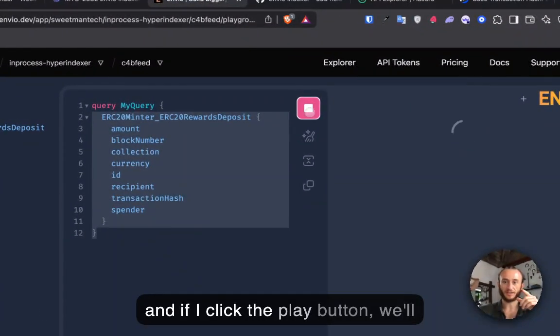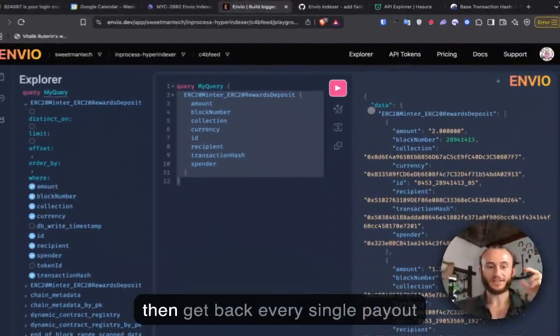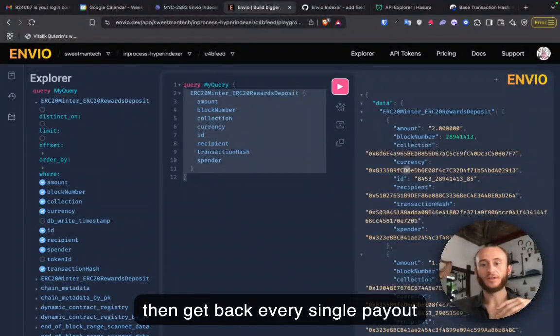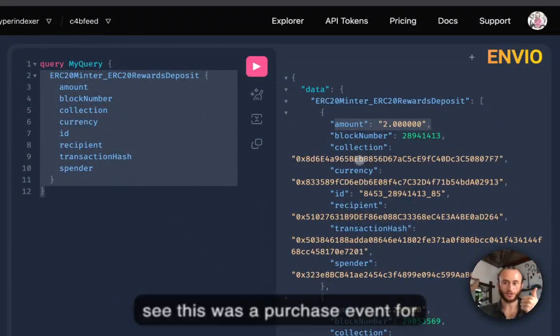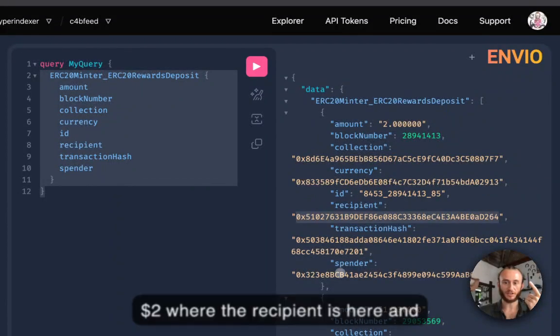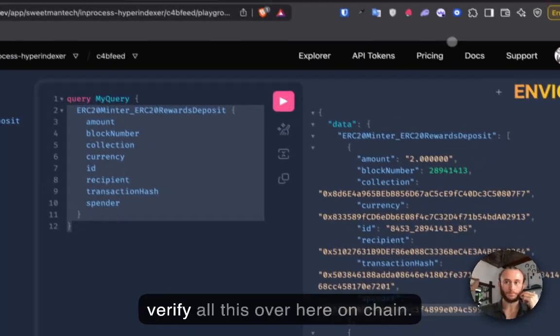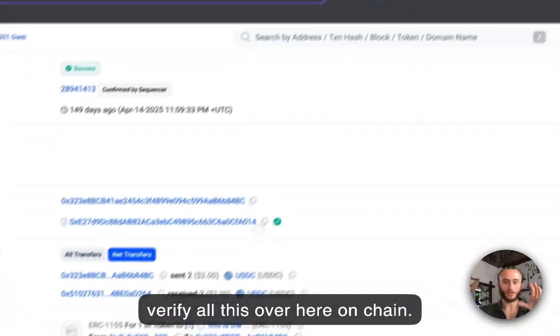And if I click the play button, we'll then get back every single payout event in USDC. And so we can see this was a purchase event for $2 where the recipient is here and the spender was here. We can verify all this over here on chain.